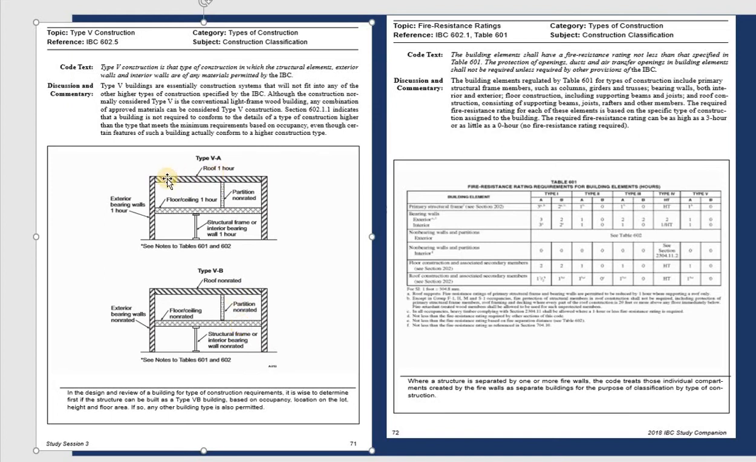On the roof, 5A requires a 1 hour fire resistance rating. 5B doesn't need it, that means a regular one. On the exterior wall, 5A needs 1 hour, and Type B doesn't need it, no rating. The ceiling or the floor don't need it. So basically on Type B, the floor, the roof, the exterior wall, and the structure don't need the fire rating. For Type A, 5A, we need it.